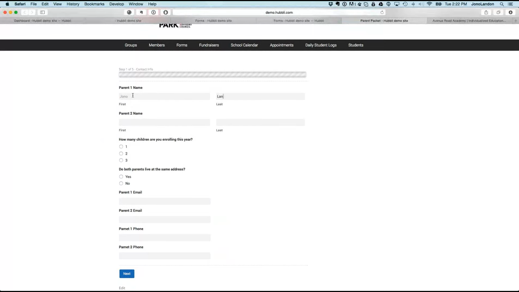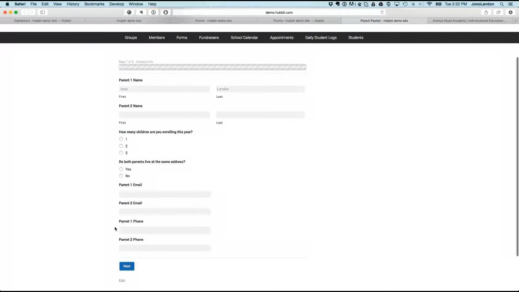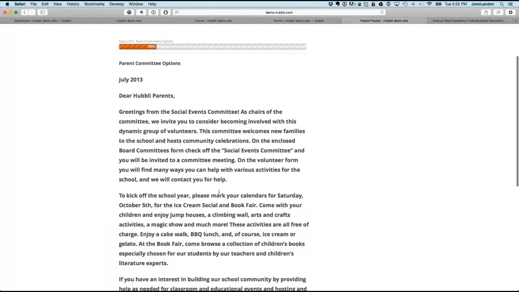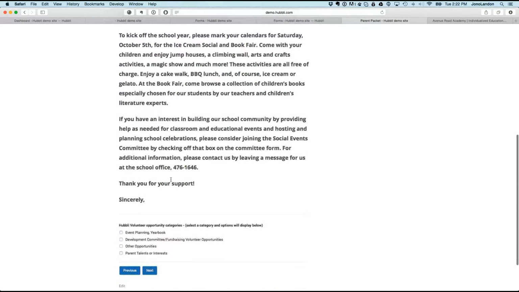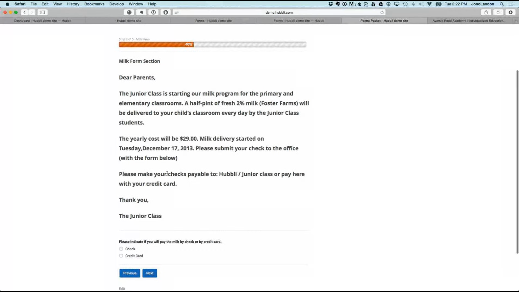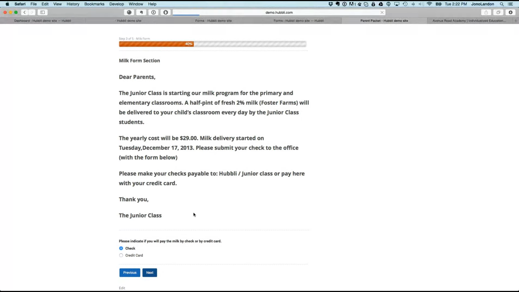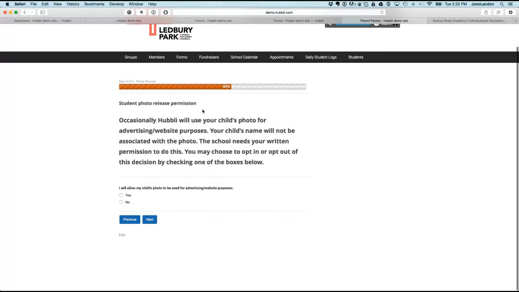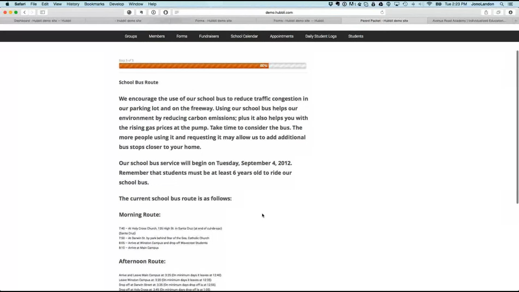No problem. So I'm just filling out this form real quickly. This is a combination of 5 different forms in one. It gives us a status bar as they're filling it out, and parents are signing up for different committees. I'll fill this out quickly, and I know we're short on time right now, so I want to get to the main parts. Let's say the photo release permission, I'm going to say yes, you can use my child. I'm going to show you why this is interesting in a second. I'm going to submit the form.